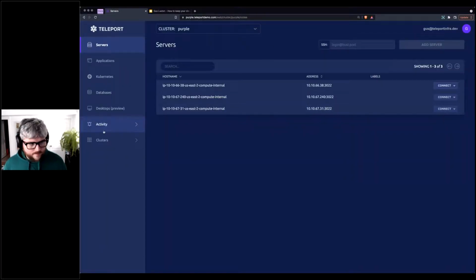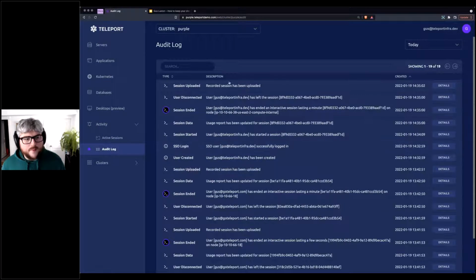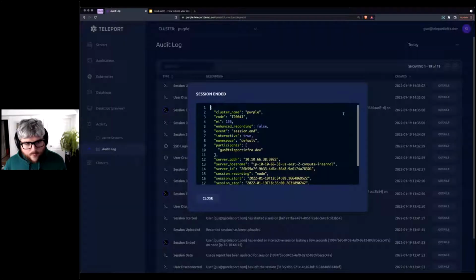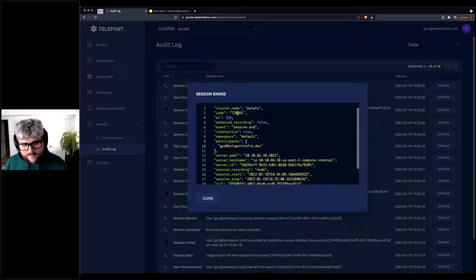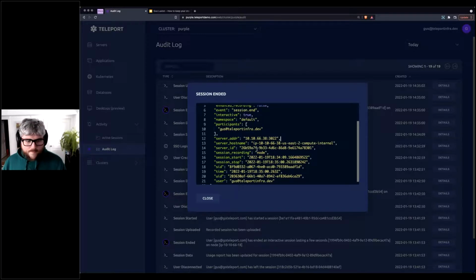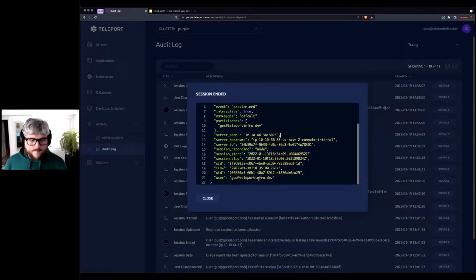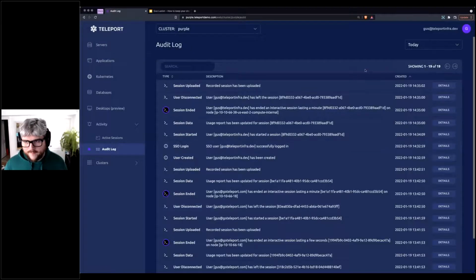That was my session. What we can see is that there's an audit log which goes along with that. I can see Gus at teleportinfra.dev ended an interactive session lasting a minute on this particular node. We can see when I logged into the cluster, and we can see a session was started. If I go in, I can see the details of the session. I've got a JSON structured event with an event code saying session.end. I know exactly what happened, who the participants were, what server address I connected to, the time it started, the time it finished, all of these things. I've got that full audit trail available to me.